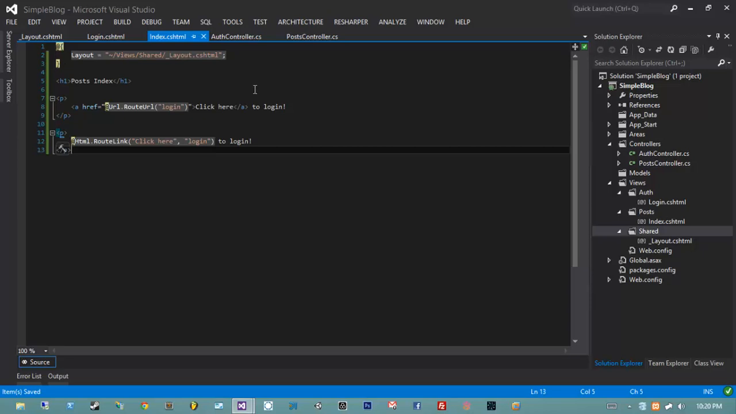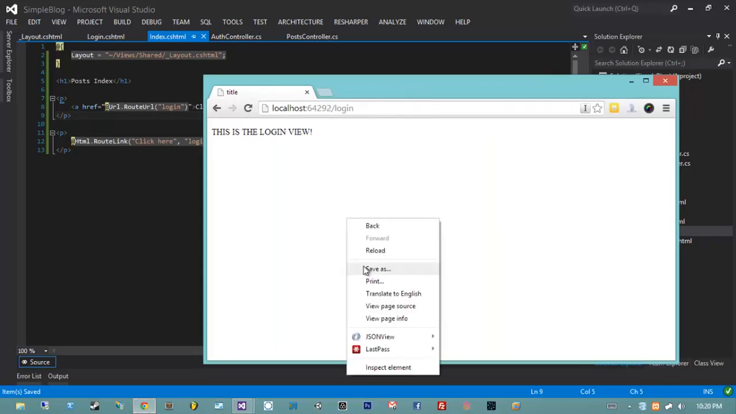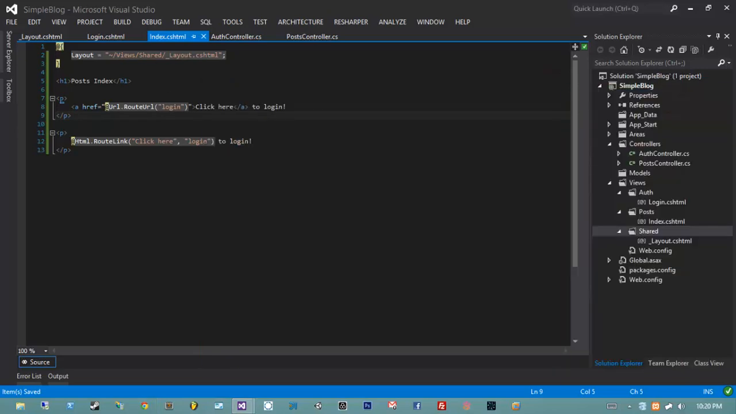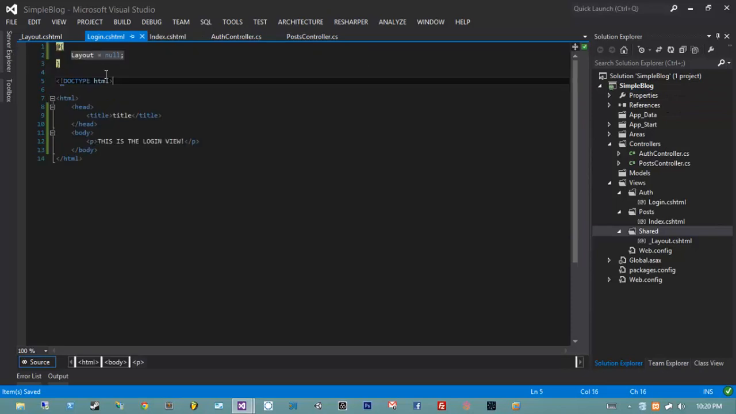But yeah, so here's our index.cshtml file now using a layout. But our login doesn't use a layout. If I go to /login, this is the login view, but we're not using the layout. Now, there's two ways we can do this. We could go into login and change this layout equals to, well, our layout. Or we could do something better.